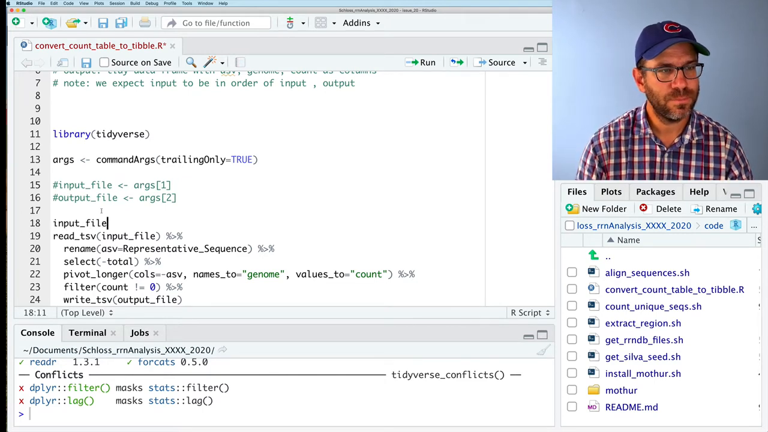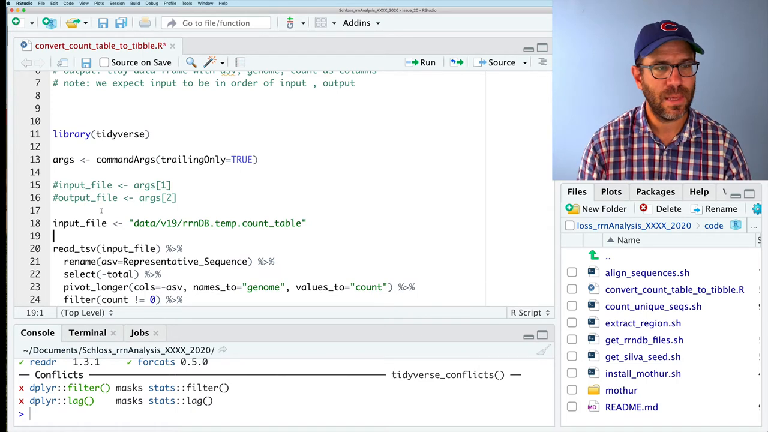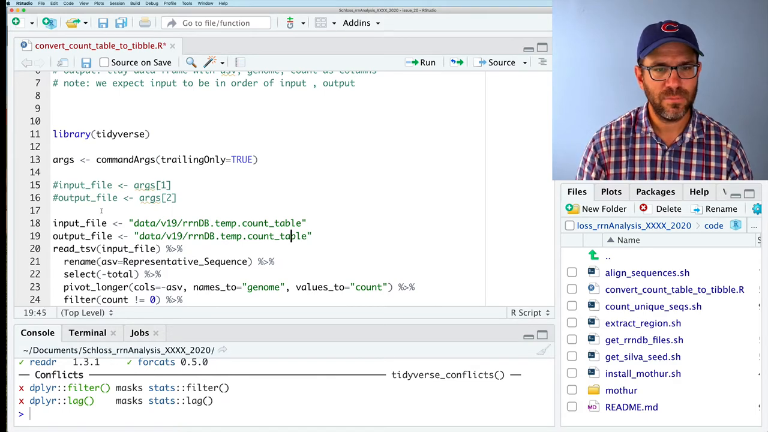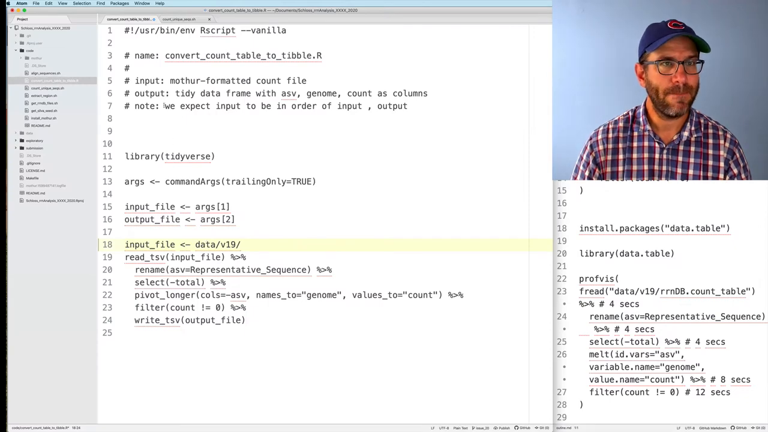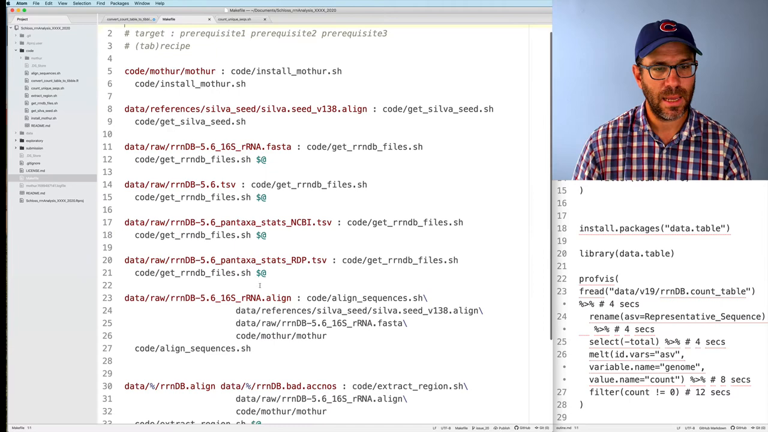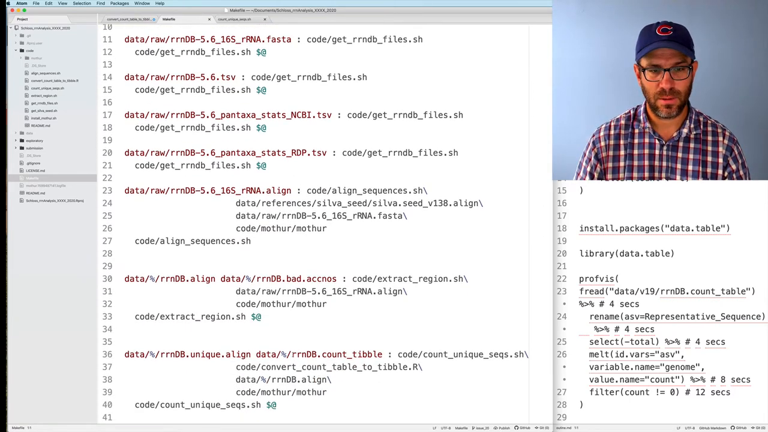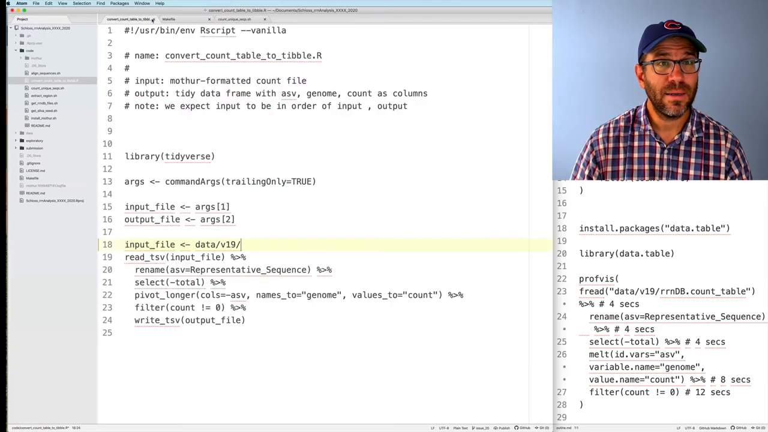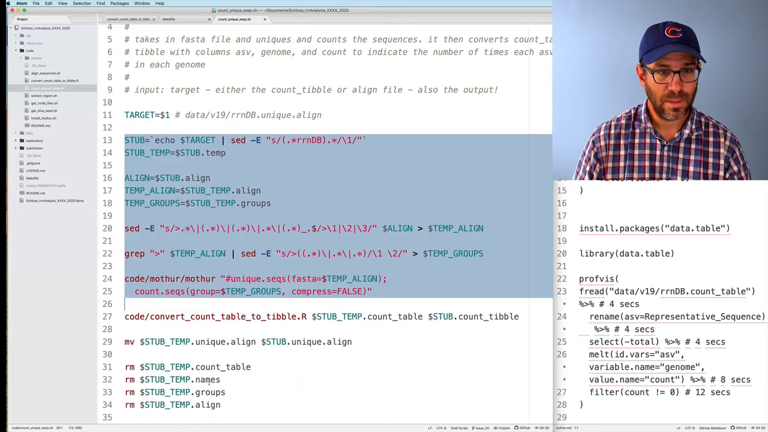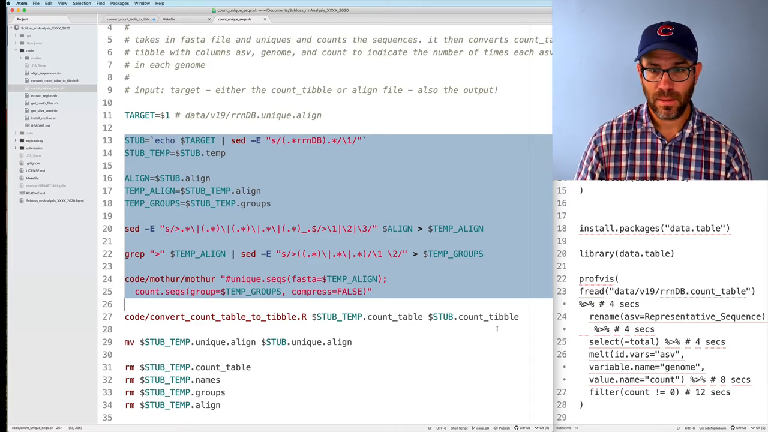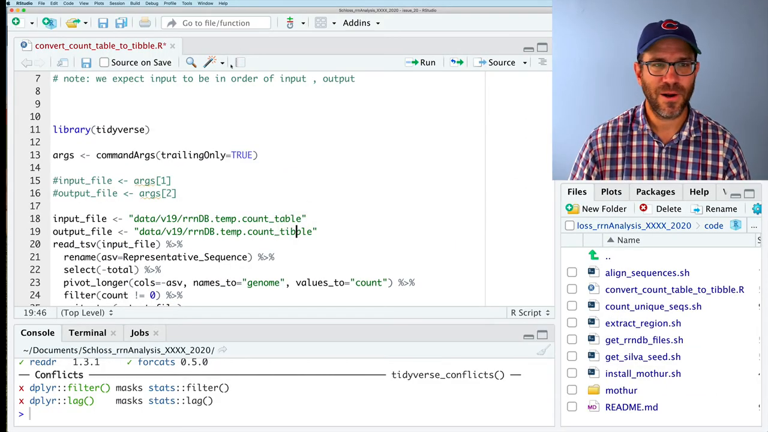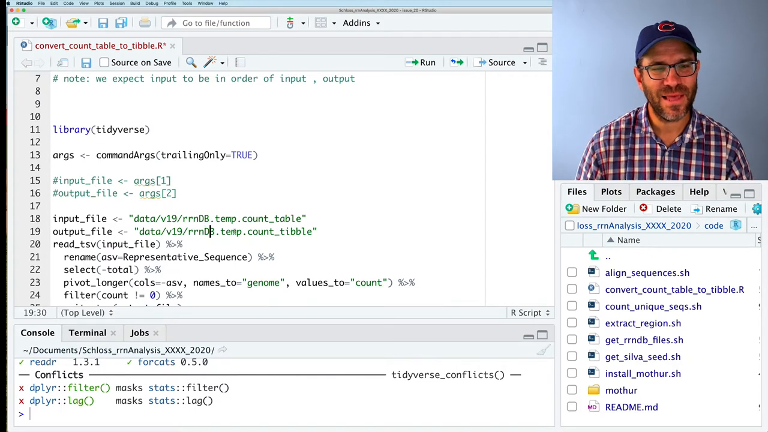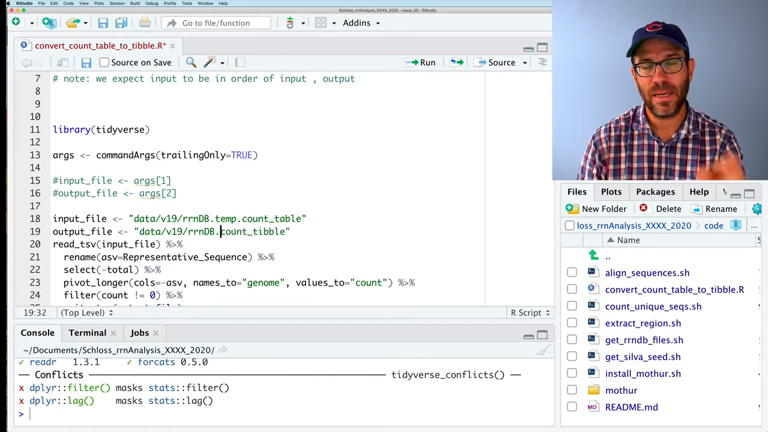My input file will be my temp count table, and my output file will be the same thing, but I believe it's going to be tibble. Let me double check in my makefile what I was setting. So it's RNDB count tibble. We don't want the temp, we want count tibble. Okay, back in RStudio, so the output is going to be rndb.count_tibble.